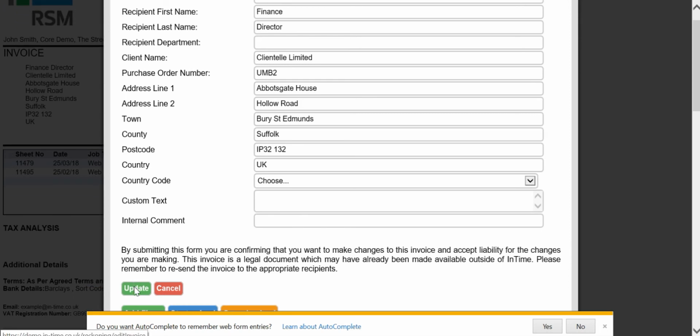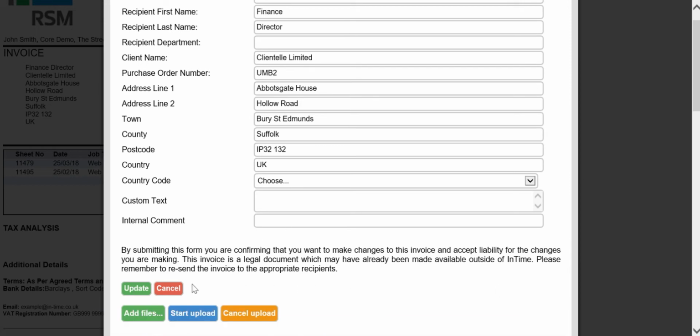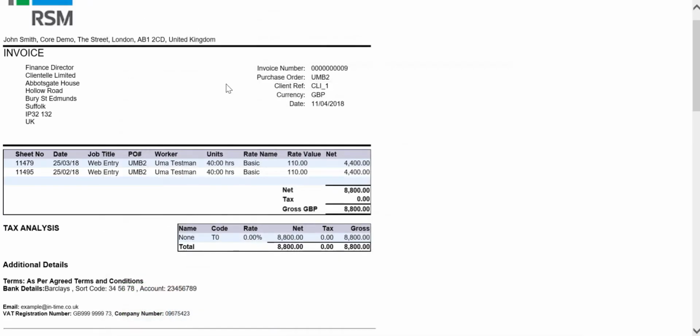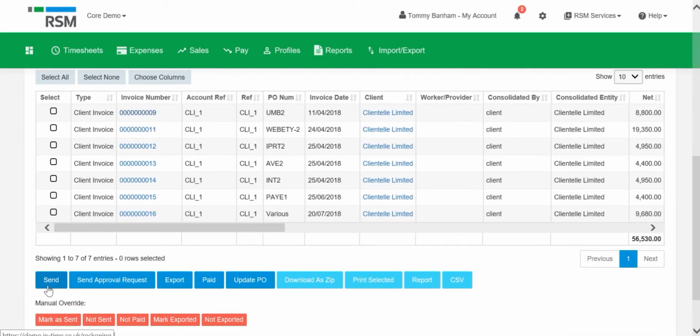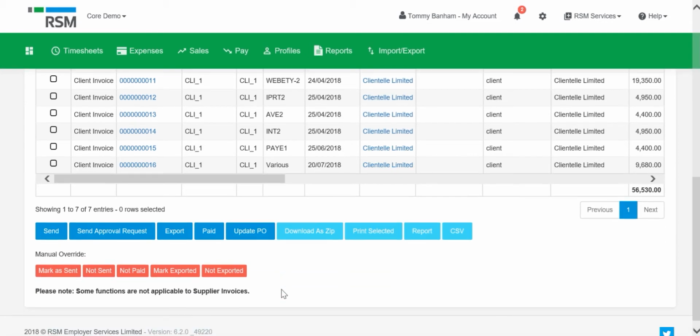Likewise with the paper timesheets, you can upload any kind of supplementary evidence with that invoice before you send it off to the client. Once you're happy, all that's left to do is to send the invoices to your particular clients, which of course would go to them.